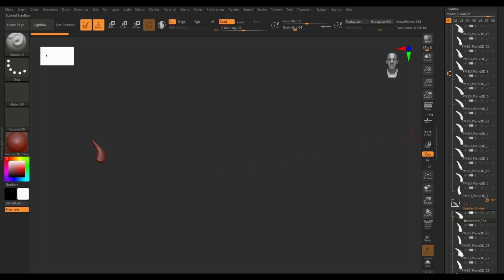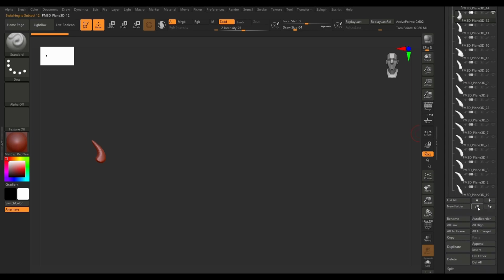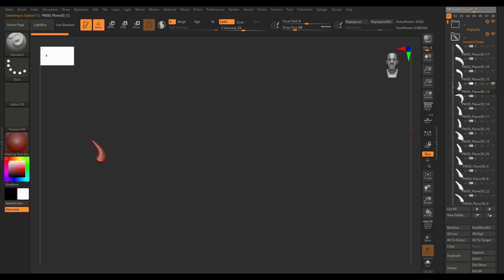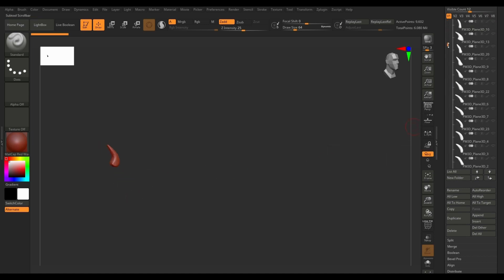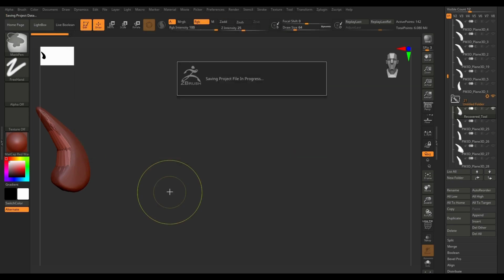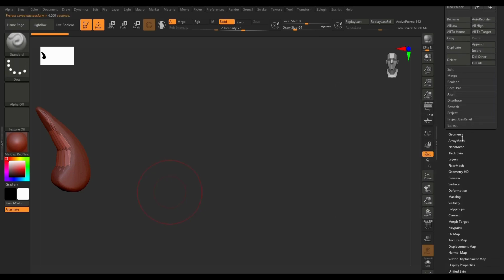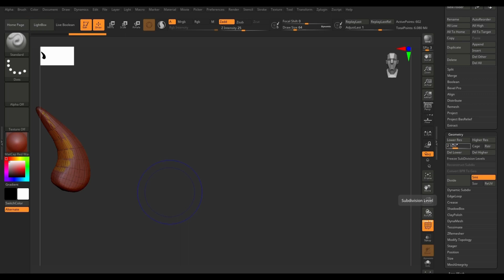So let me arrange them also. Let's move the high poly version to the top here and select the low poly version. Make actual save. All right. See the next level of subdivision.